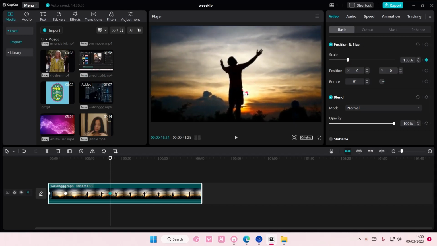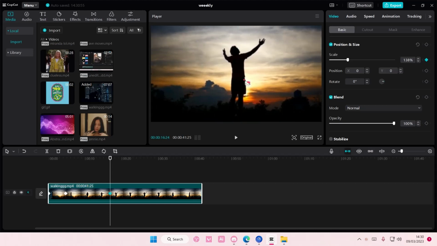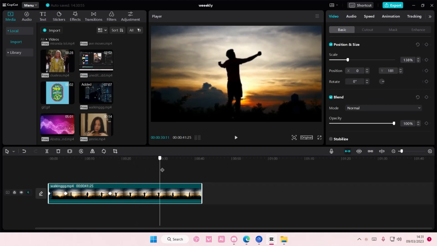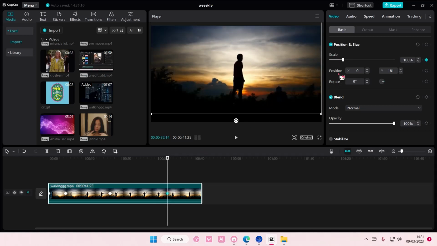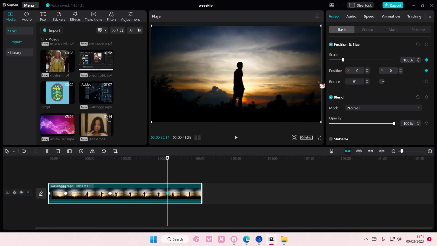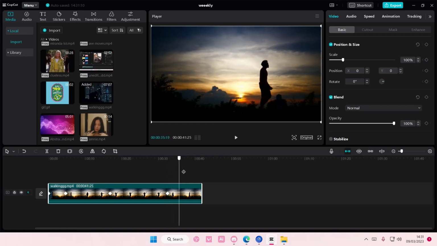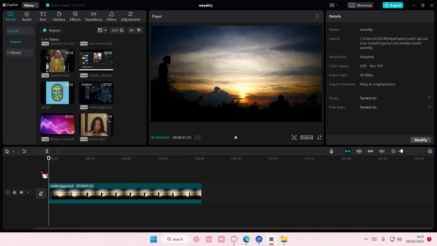You can also move the video around and position the object in the middle if it's not in the middle, like so. And then here I'm going to zoom out again by double pressing scale and also double clicking position. It's going to move it back to its first position, and this is what your video should look like at the end.